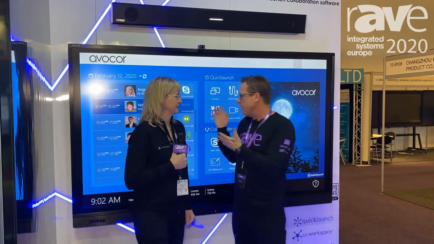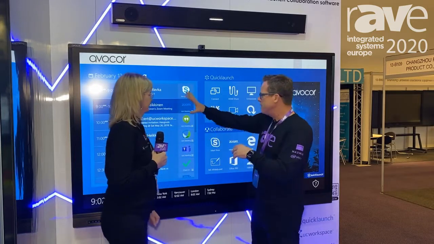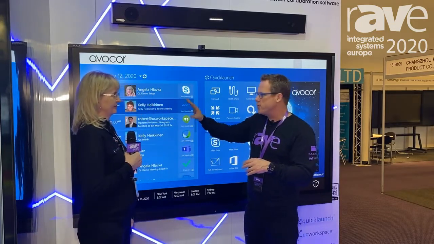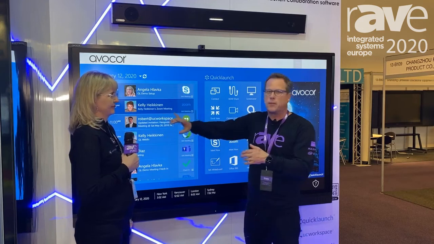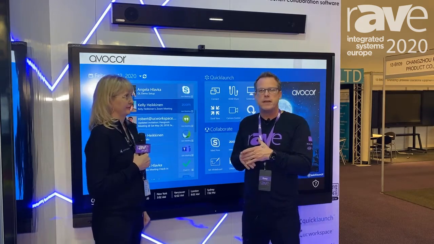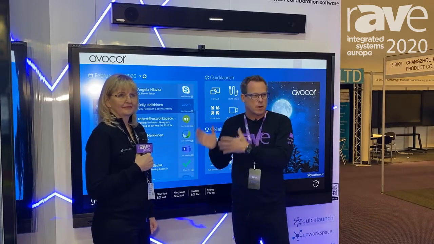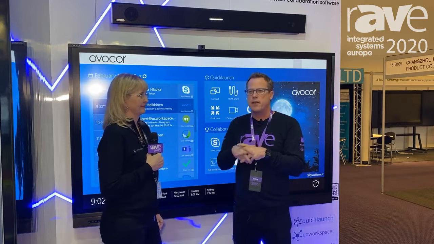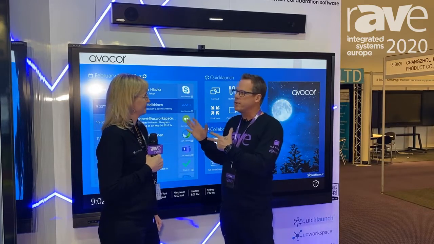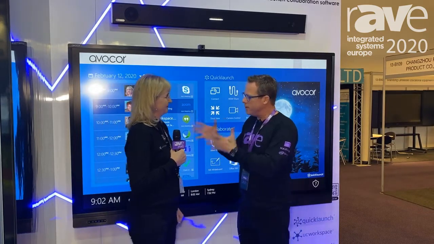Look, UC Workspace, I love Quick Launch. Quick Launch, just real quickly, gives, no matter what brand of collaboration board you have, a consistent front end for every basic function that you would need in a collaboration board. Regardless of brand, you walk into a room, they're all going to look the same. They're going to operate the same, single touch connection to any UC application. But we're not here to talk about Quick Launch. We're here to talk about UC Central. So what is UC Central?